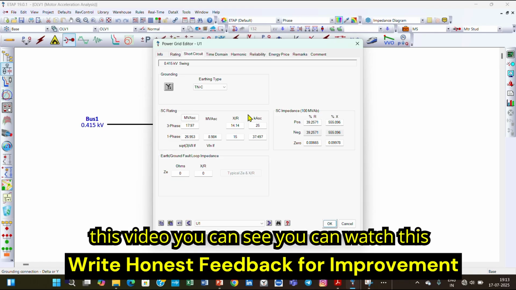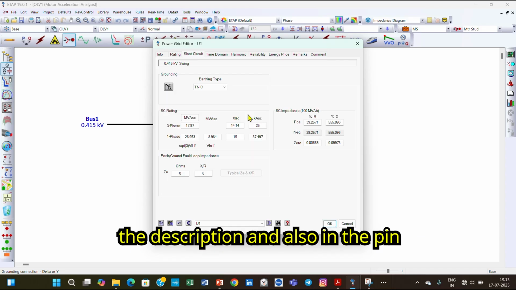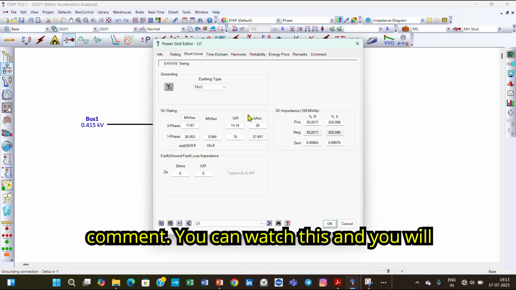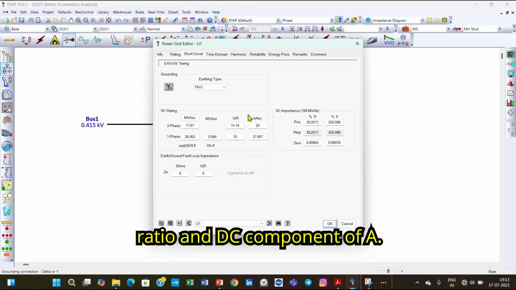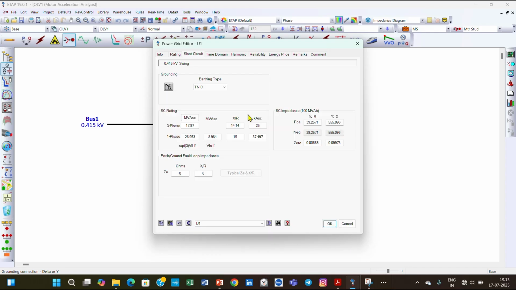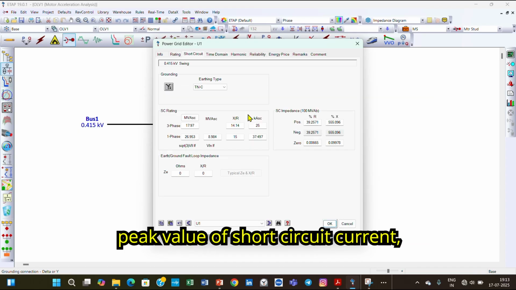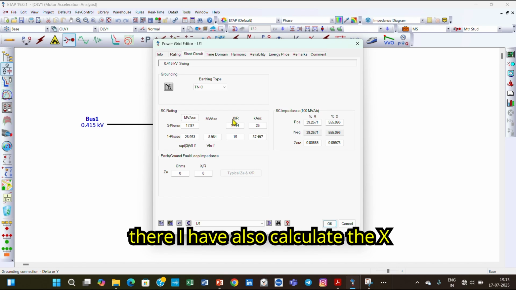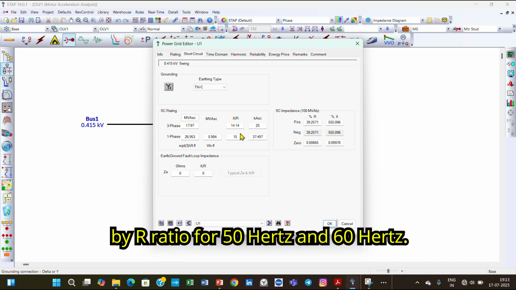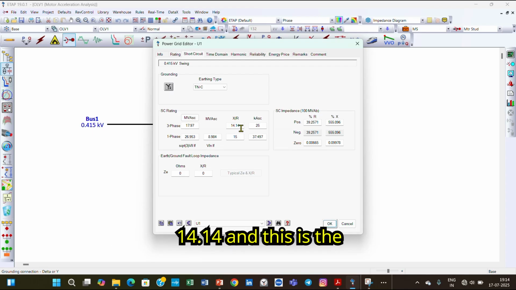I have explained this in my video, effect of X by R ratio on the short circuit current. You can watch this video. The link of the video is given in the description and also in the pinned comment. You will learn various things about the X by R ratio, the DC component of a short circuit current, the percentage DC component, and how we calculate manually the peak value of short circuit current. From there I have also calculated the X by R ratio for 50 hertz and 60 hertz. So for 50 hertz it comes to 14.14.